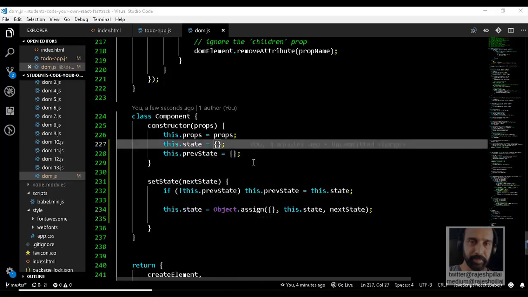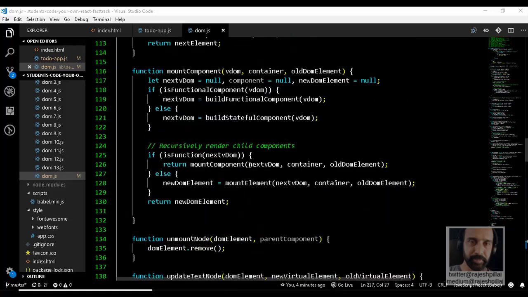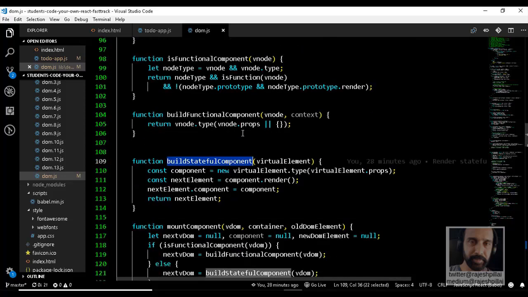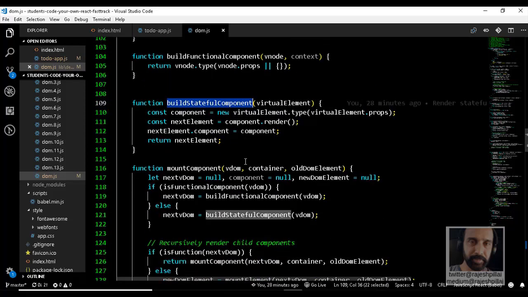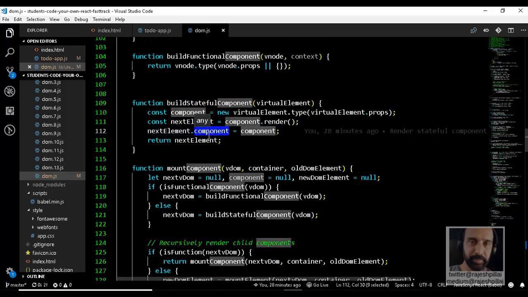The first change that we will make is let's take a peek at the stateful component rendering, right? So we have this method here called build stateful component. Now here we made a note that with every virtual element we are also storing the component reference, right? So now what we need to do is with every component we also need to keep the actual DOM element that component is tied to.